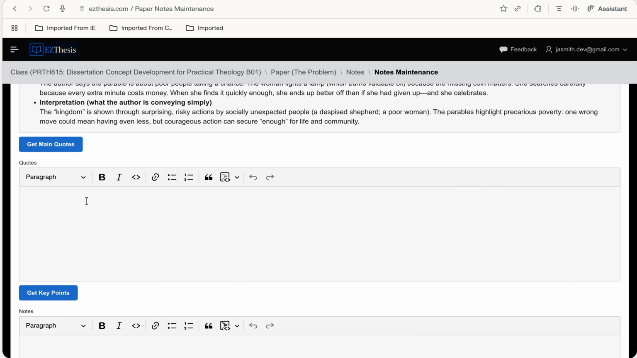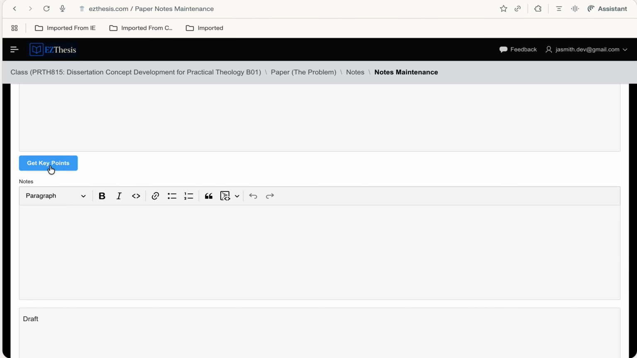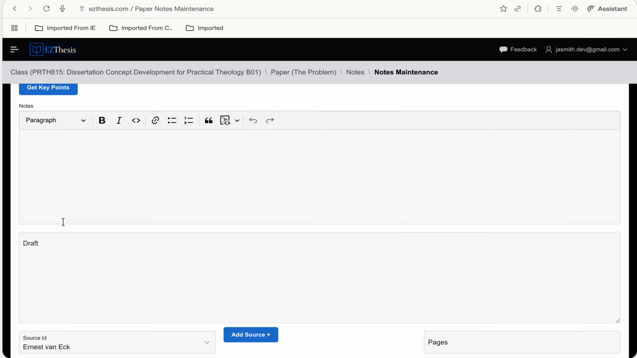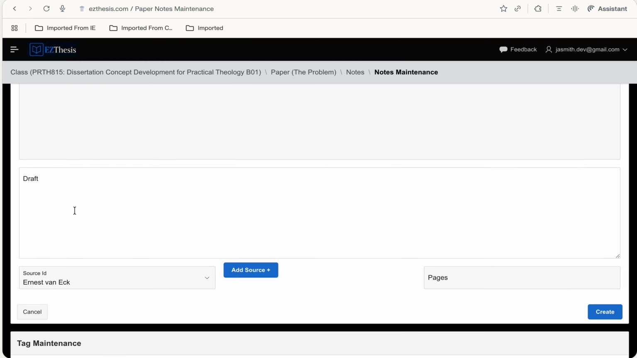Now down here, I can also type in manually quotes that I have in here, but easily put get main quotes. I click on that. You'll see a spinner, and then it will load some of the key quotes from the source. Same with the key points. Click the button for key points and it will load a summary of key points. There's a maximum of 3,500 characters for each. If you exceed that, it'll give you a warning.